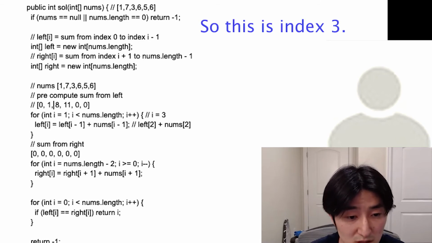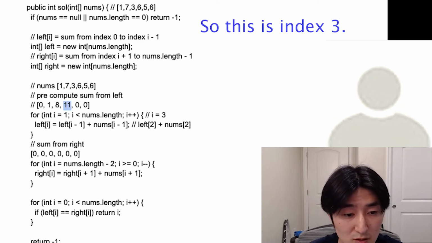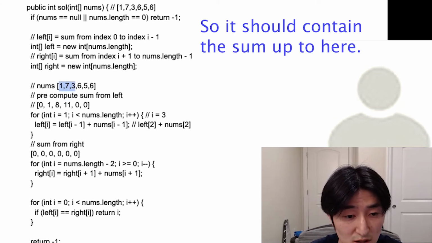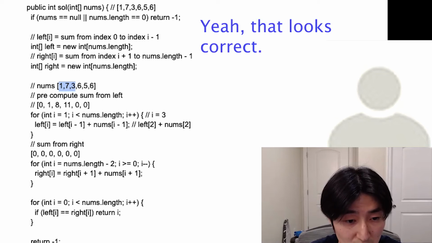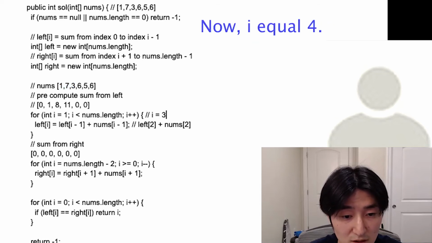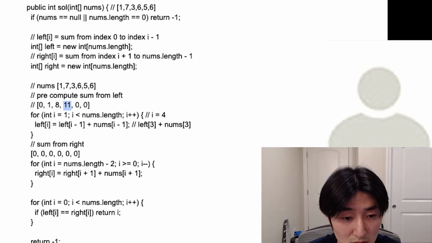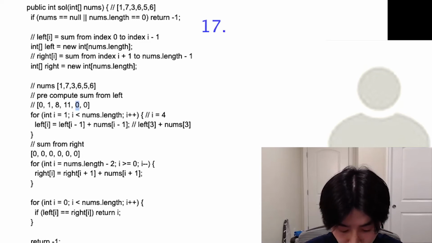Okay, so this is index 3. So it should contain the sum up to here. Yeah, that looks correct. Now i equals 4. Left 3 plus nums 3, that is 11 plus 6, 17.